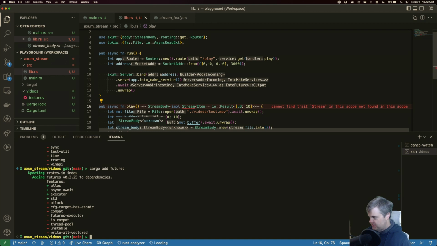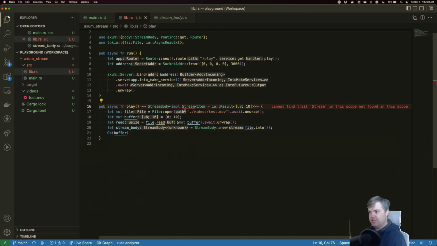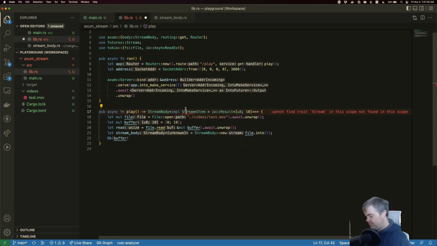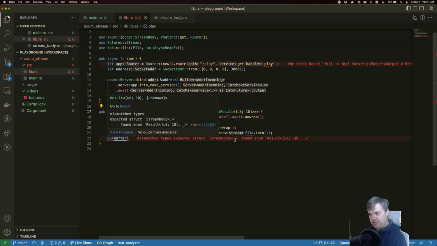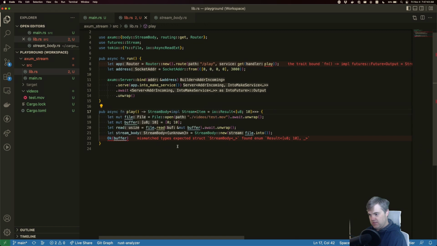And I wonder if I need io compat. Cargo add is so nice. It is. Okay, import futures Stream. Okay. Mismatched types, expected struct StreamBody. Okay, I don't know why.